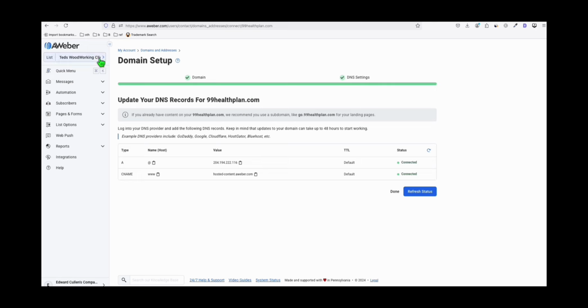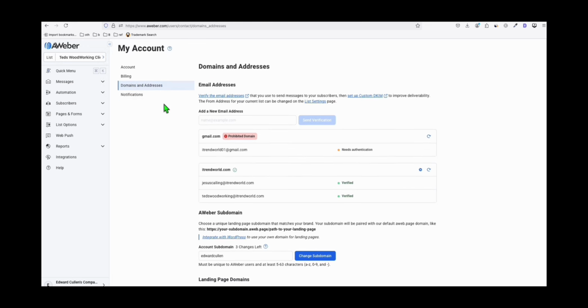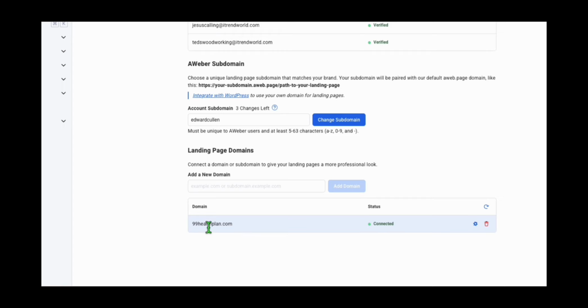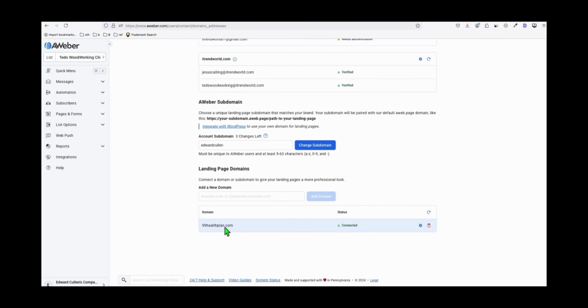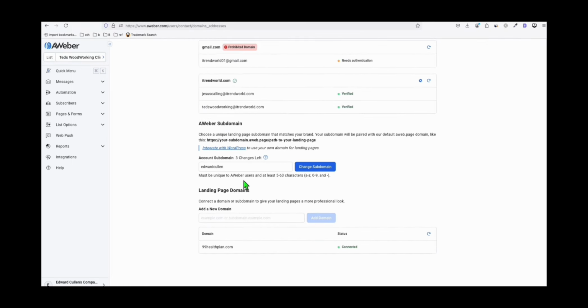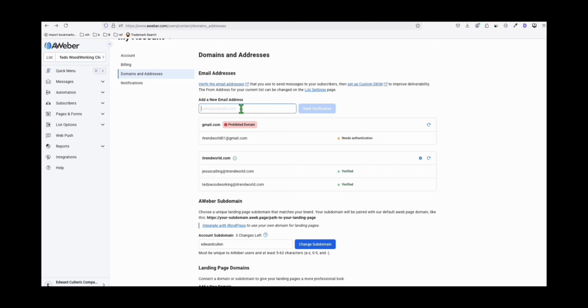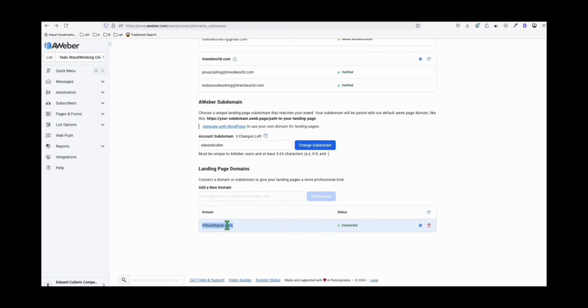So first, what you need to do again, if you have a new list right here, let's say we're setting up a new Dad's Woodworking opt-in page. We go back to here, domains and addresses, and you will see right here, our new domain is now connected. Now we can add a new email. So in this format right here, let's say my email would be dads1 at this one right here.